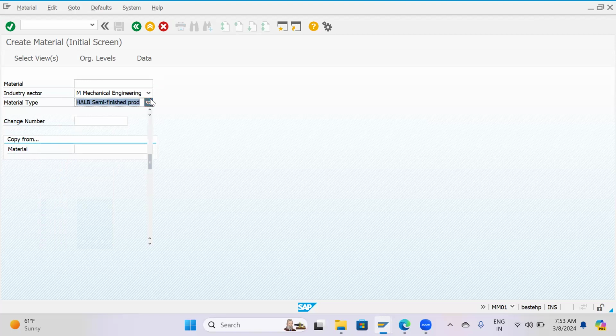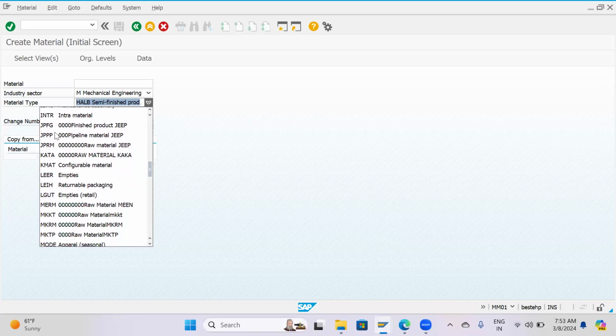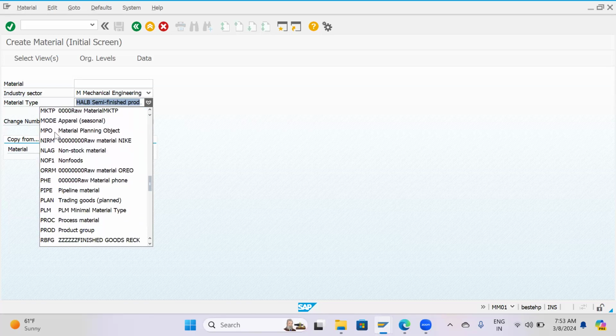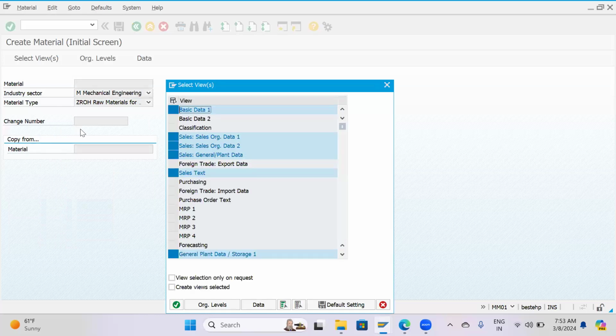HALB, FERT, HAWA, HIBE. These are the standard ones, so don't always use the standard directly. What we can do is copy and replace the standard material type to the R1. Initially we have created these two, ZROH. Once you press enter, you will see the details, like these screens or views.